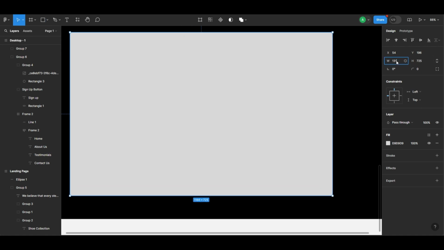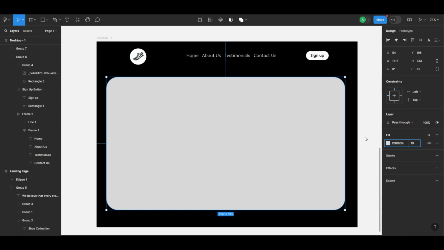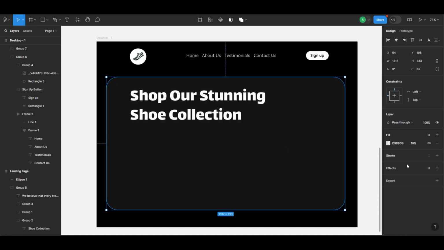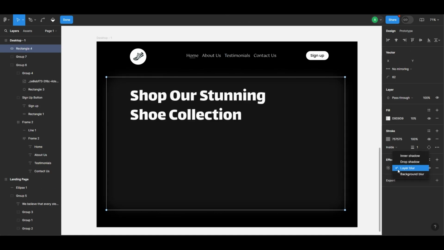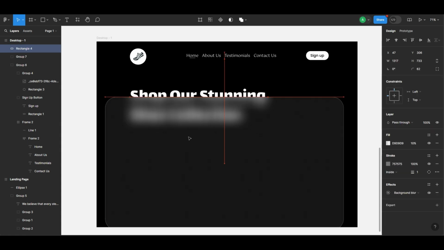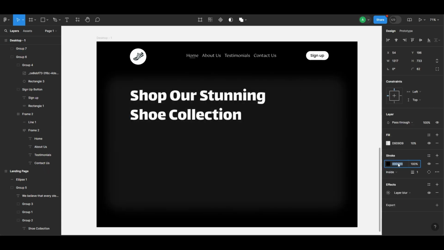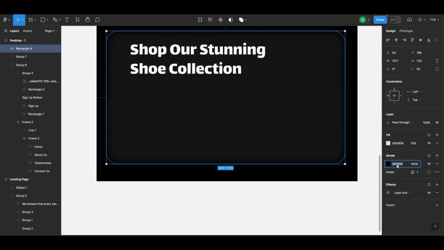First, take a rectangle from the Shape tool, set its width and height, and give it a 62 pixel corner radius. Reduce the color opacity to somewhere between 1% and 10%. Then, go to Effects, enable the background blur option and set it. For the strokes, use the font color and set the stroke width to 1 pixel. Place the heading above this rectangle, using the layer sidebar to position it perfectly.